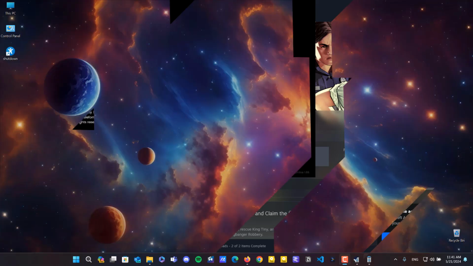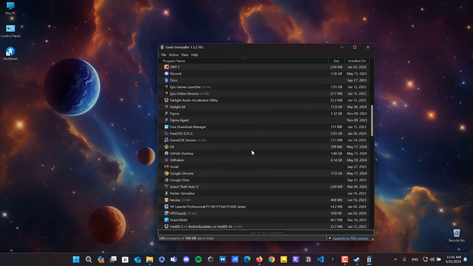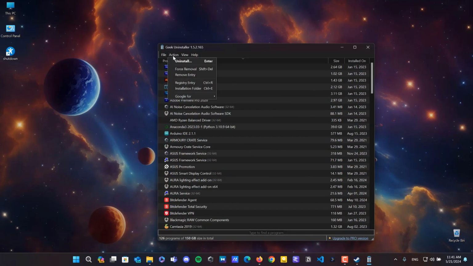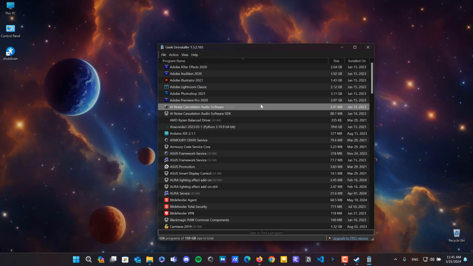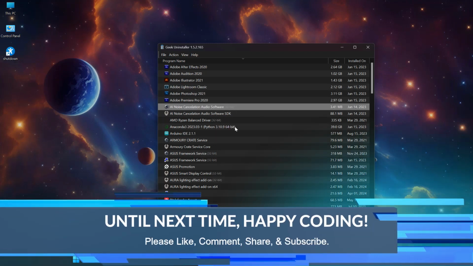As promised, here are some other features of this tool. Geek Uninstaller can help you find hidden or unknown programs. If you suspect something fishy or can't remember installing a program, don't worry, you can use this option to search for it on Google. And as I showed you earlier, you can completely remove programs very easily. It's a valuable feature that comes with this free tool.